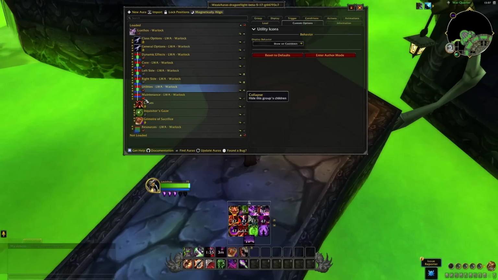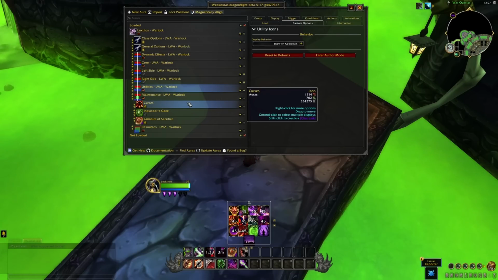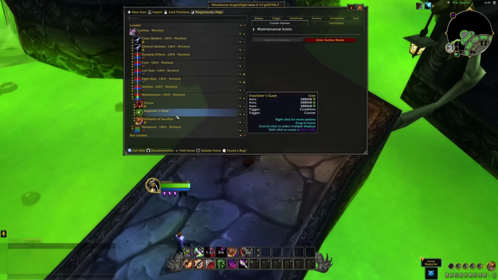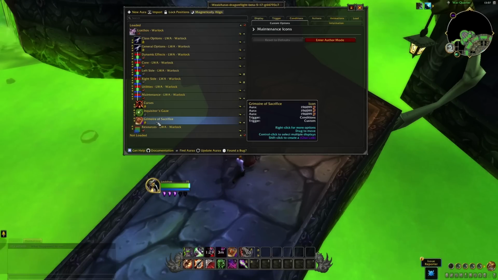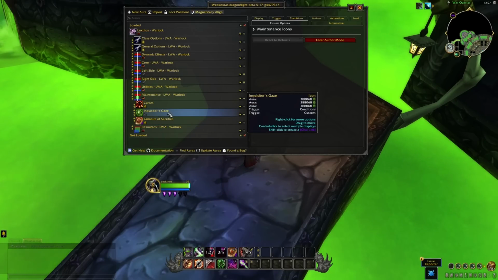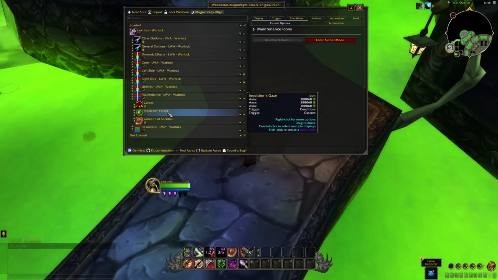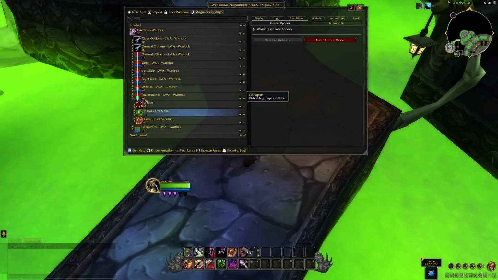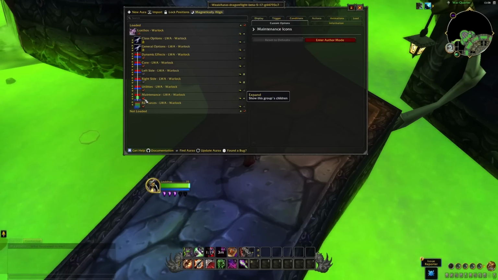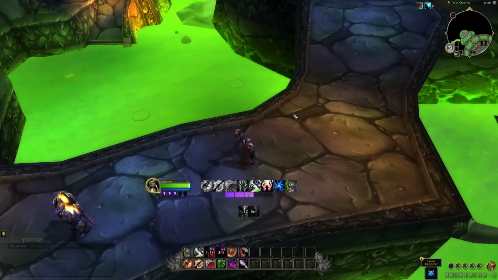Next group here is going to be the maintenance. Warlock is pretty low maintenance right now. So you have, for example, the Inquisitor's Gaze and Grimoire of Sacrifice here, which are little maintenance buffs. For other classes, it could have your Arcane Intellect, your Battle Shout, all of those things. And it goes even into a lot more abilities for some other classes, right?